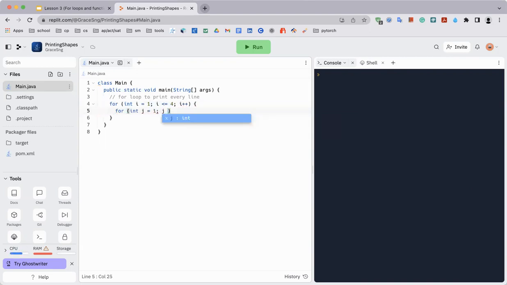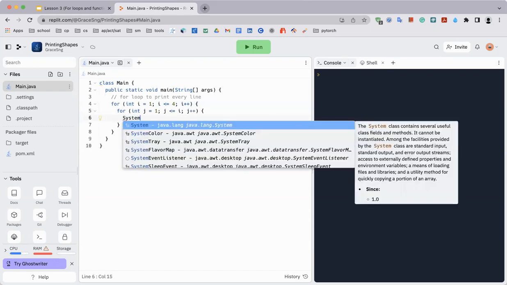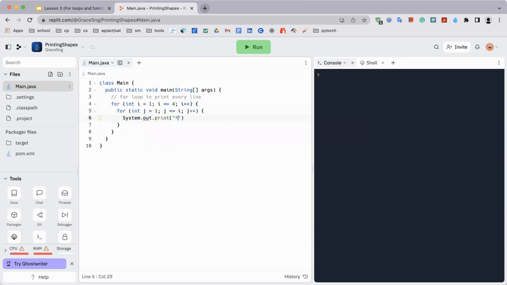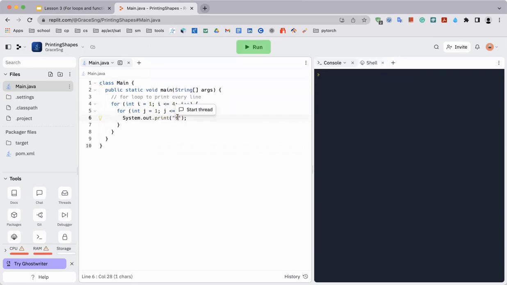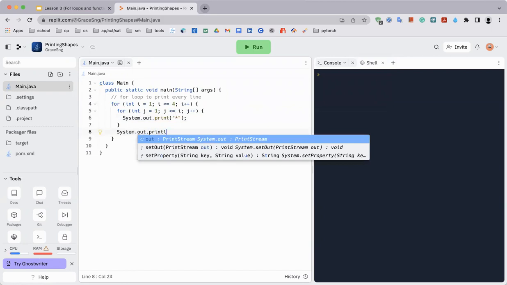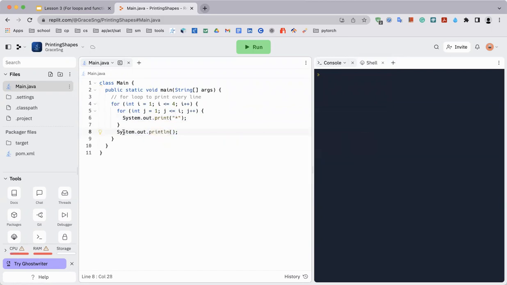So J will go from 1 to I, which is I stars, right? And in this for loop with J, I will print out a star. And notice here, I don't use the print new line method. I just use the regular old print method because I'm trying to print all the stars on the same line. But after I finish printing out the stars, I want to go to the next line. And then after I print out a new line, this is the end of the iteration of the for loop. Then I go back up here again, as long as I is less than or equal to 4.